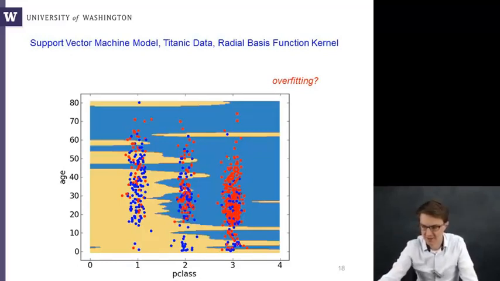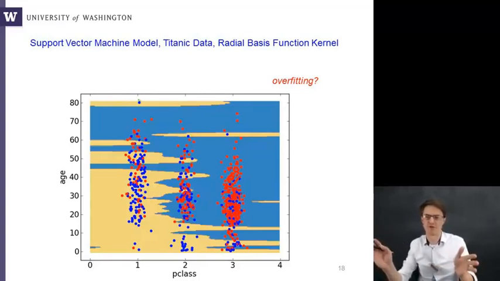And so it kind of found this little patch over here where it seems to think, because of these two blue dots, that second class and third class and older people from second class and third class must survive in this little narrow range. And it found this one up here that a very old person from first class did as well. But this sort of should smell like overfitting to you, right?